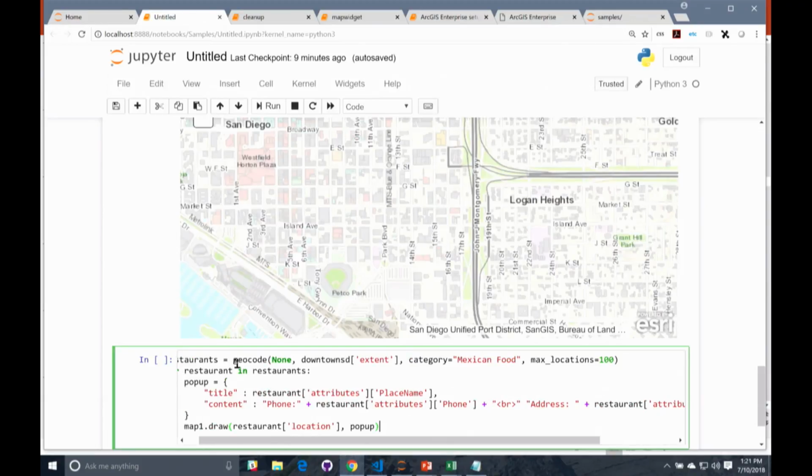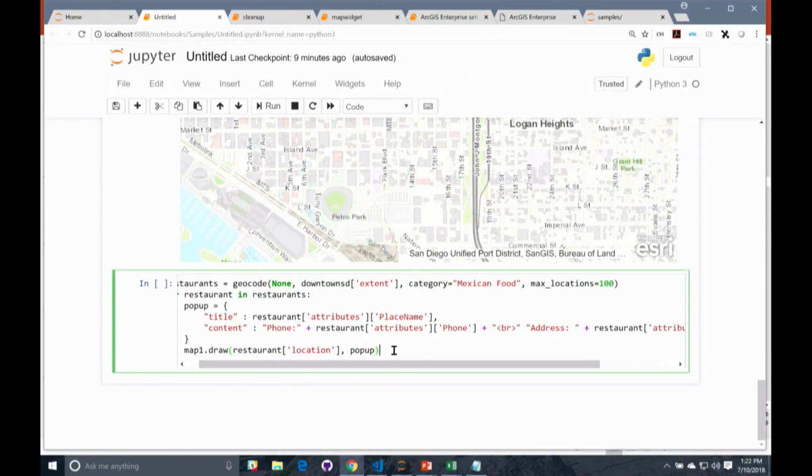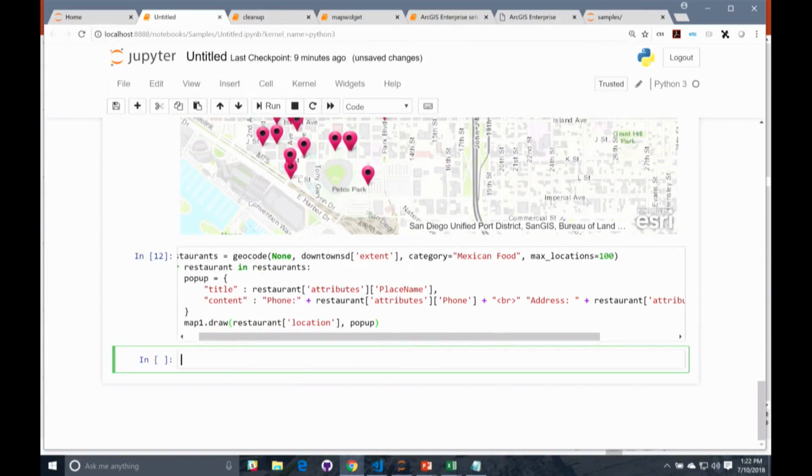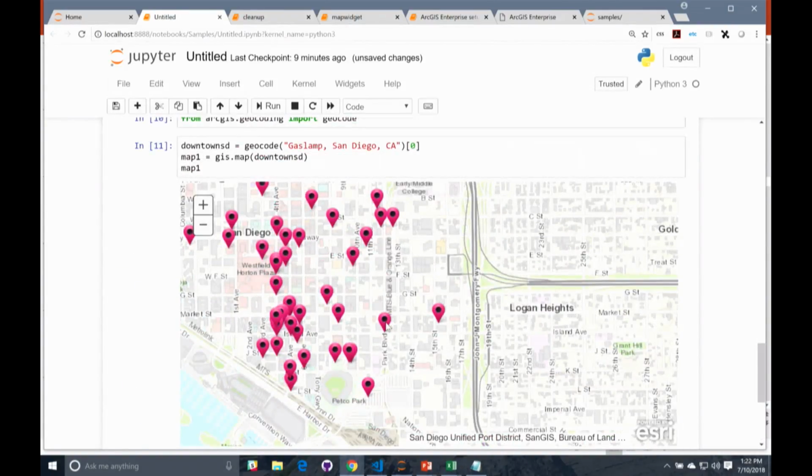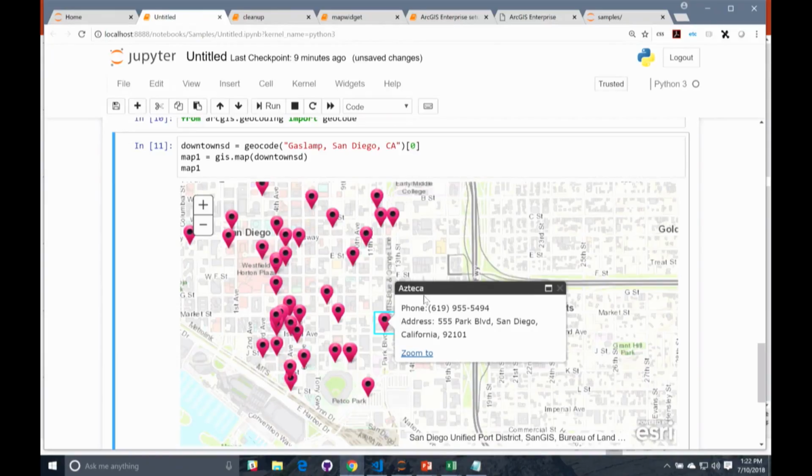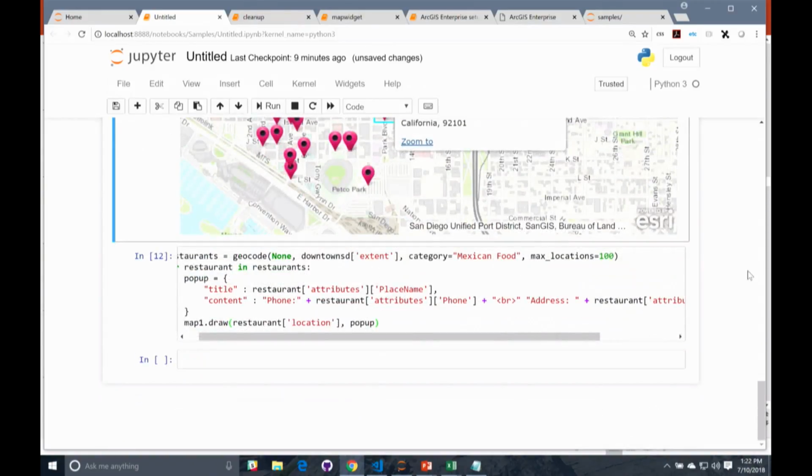The next thing we do is we call map1, because this is our map1.draw, restaurants. We need a location, and then we have a pop-up, right? So there we go. There's our restaurants, and there's our pop-up, right? Name, phone, address, etc., right? So you can grab all that.